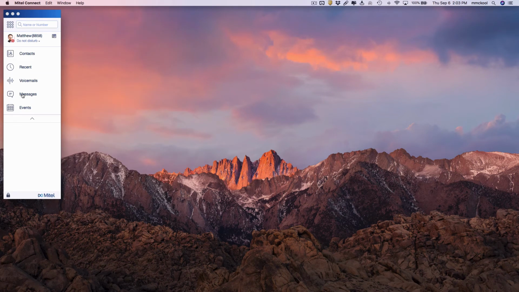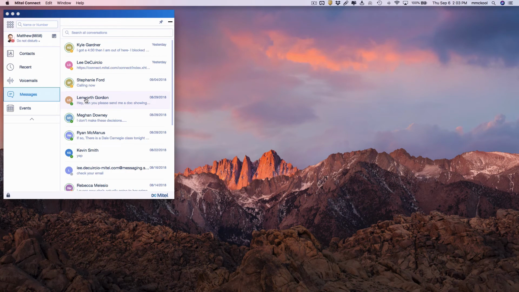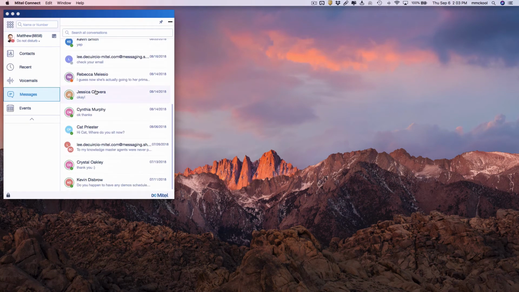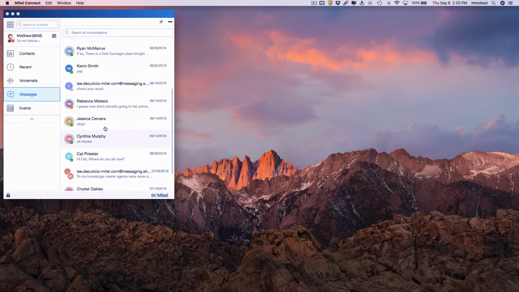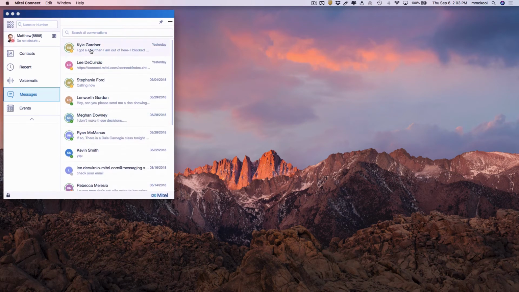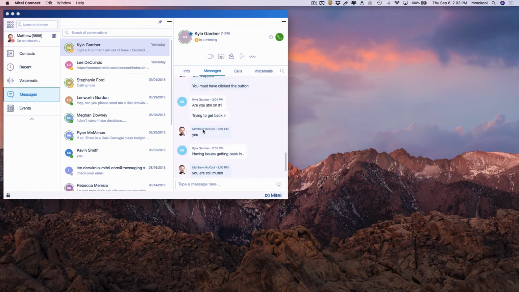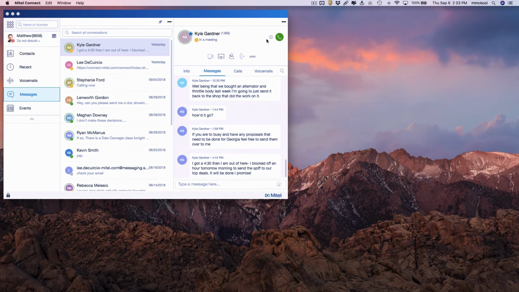All right, messages. These are instant messages. So going through here, you can message with anyone on your system. You can even do group messages. You can see this is a conversation between myself and two other people instead of just one other person. But it shows you your entire history with all of your chats, and you get all the functionality that you do with your normal stuff here.